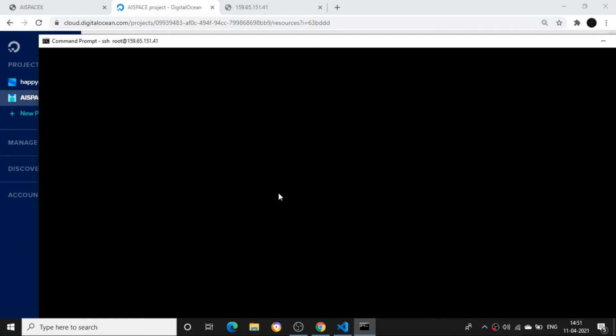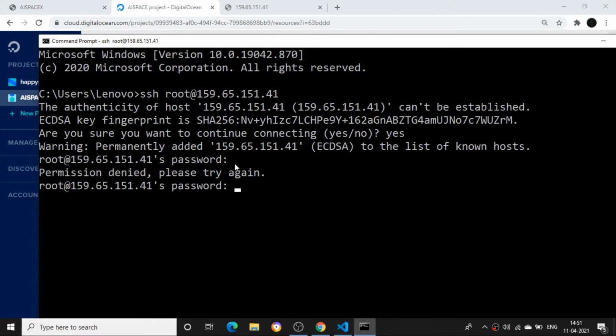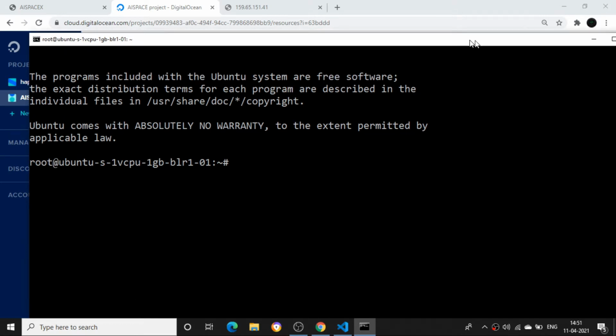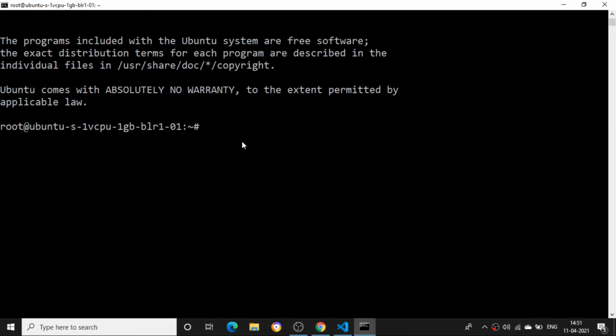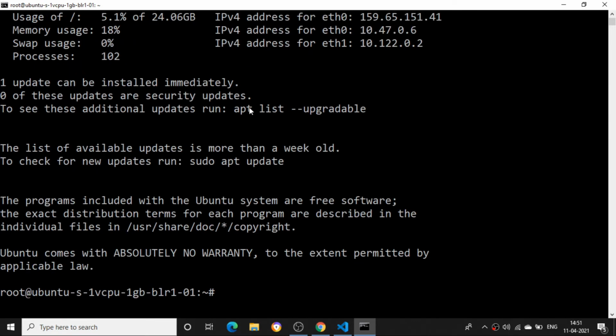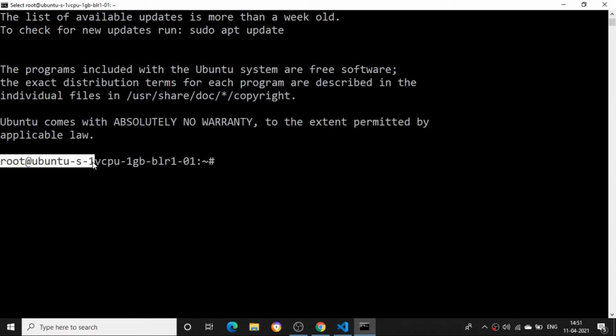Once I type the password, it's the wrong password I have typed. I'll try once again. You can see once I type the correct password, it has given me the login access. So you need to set a very strong password while creating it. Now I am getting all the output over here. The root has been activated in that Ubuntu server, so it is accessing the server now.